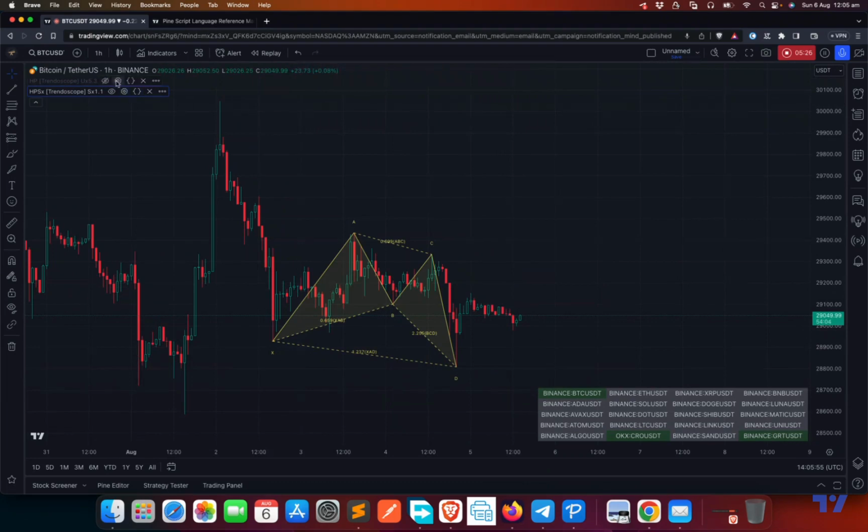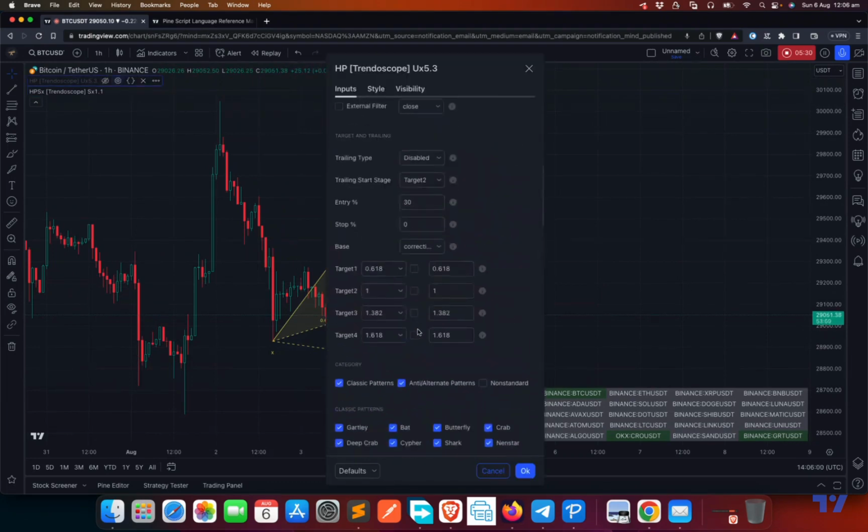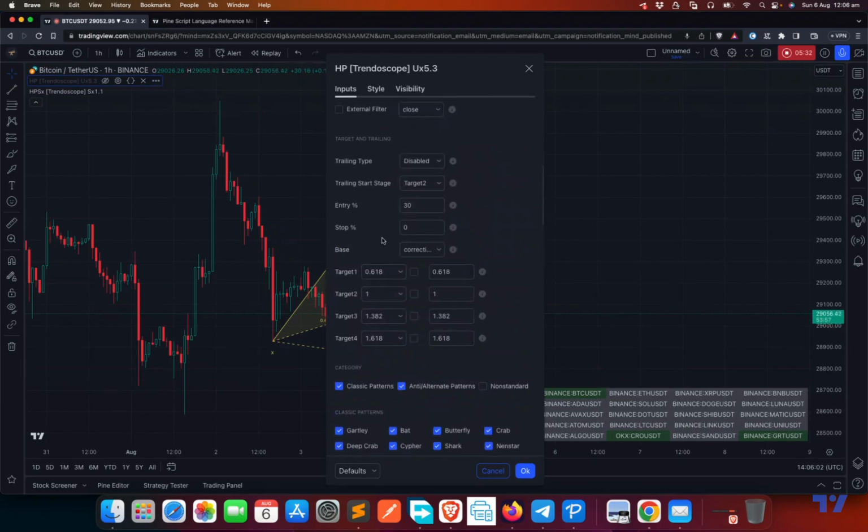In Harmonic Patterns, we actually have multiple targets configured. Sorry, not multiple stops, multiple targets. There's one stop, entry, and then targets 1, 2, 3, 4. Here it is represented as a percentage, but over there it is represented as a ratio. So 30 becomes 0.3 there, 0 is 0.